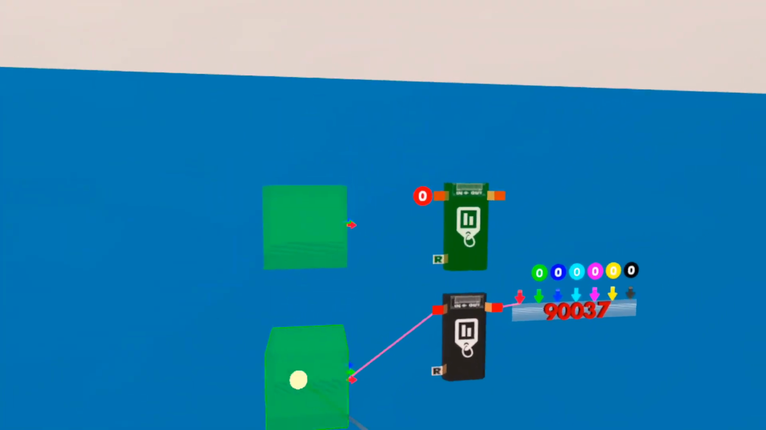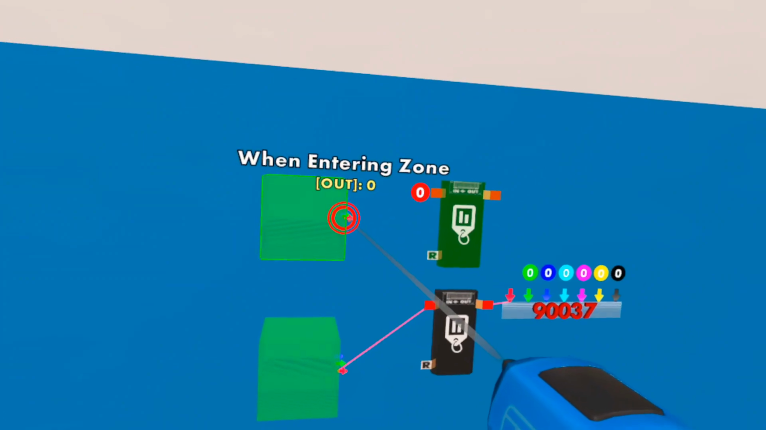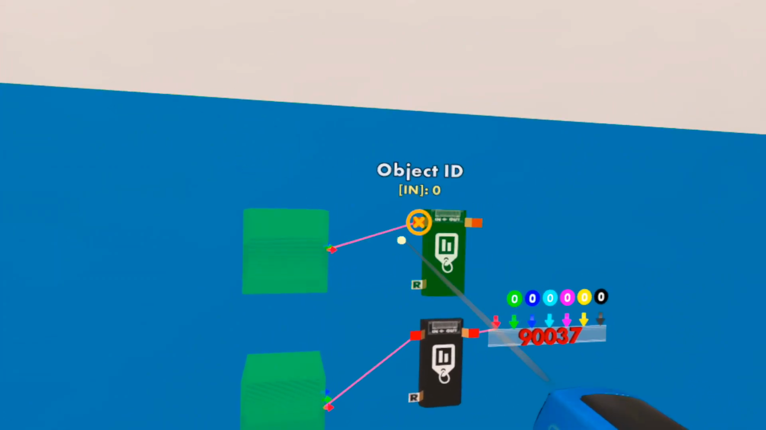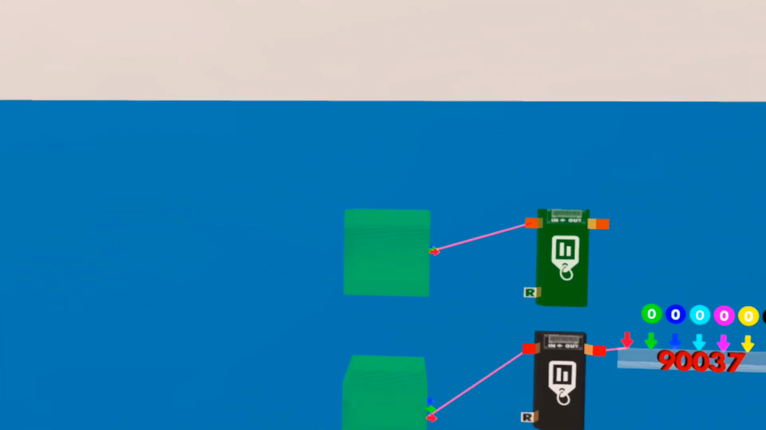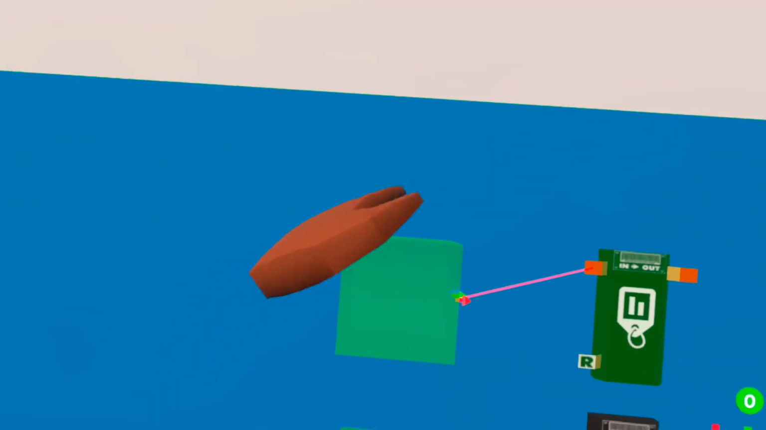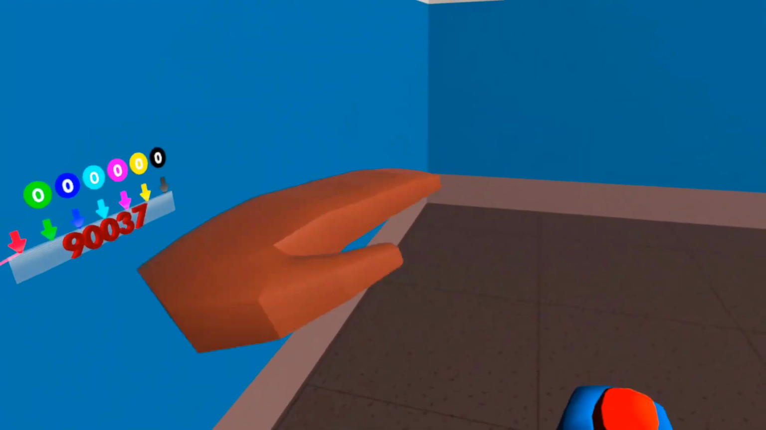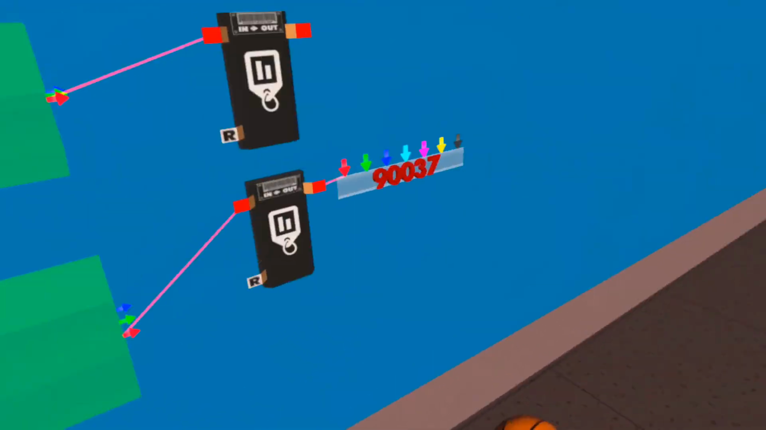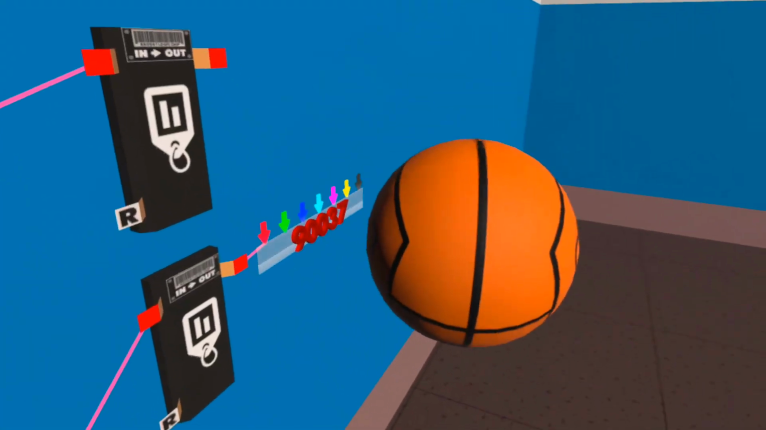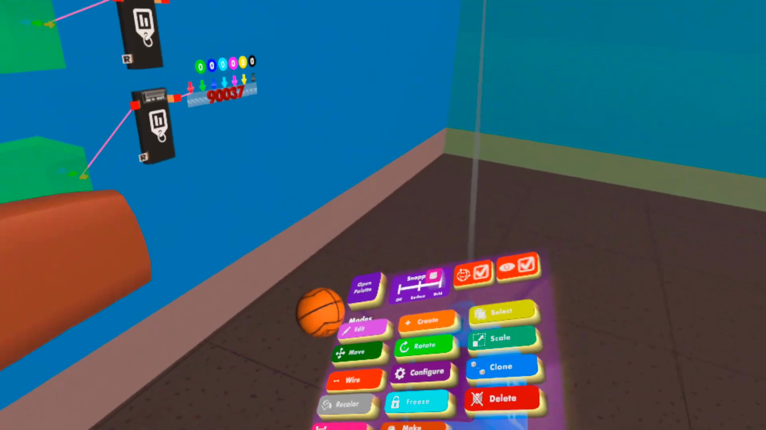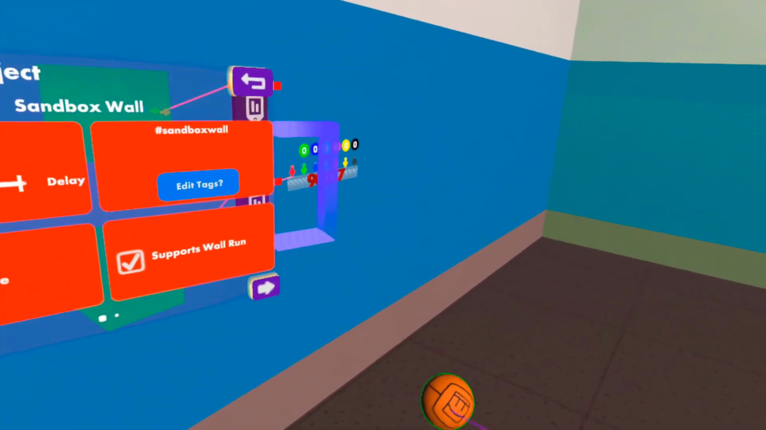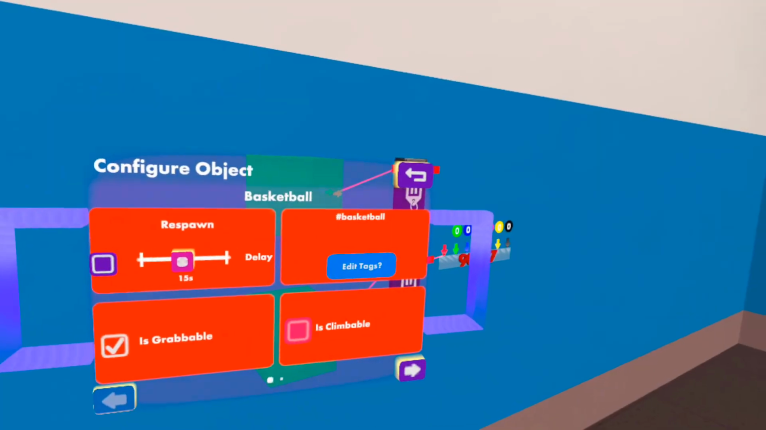And now wire the trigger volume. Again, wire the red pin on the trigger volume to the object ID input. So what this will do is that when the object enters this trigger volume, the tutorial tag will be removed from the object. So let me go ahead and do it. And when I configure the basketball, the tag should be removed. And just like that, it's no longer there.